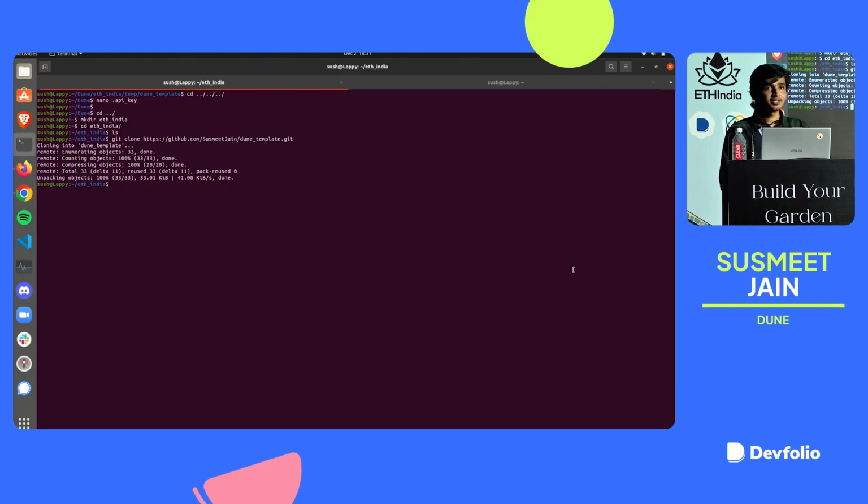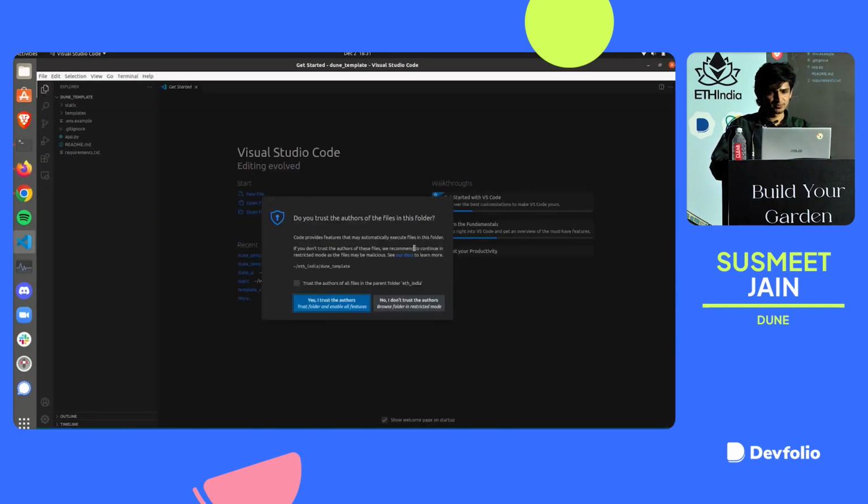So I can see the code has been fetched, the code for the Dune app template that I have just prepared. I'm going to show you the steps that are needed to quickly spin up a Dune application using this template that you see right in front of me. I'm going to open this code in VS Code.